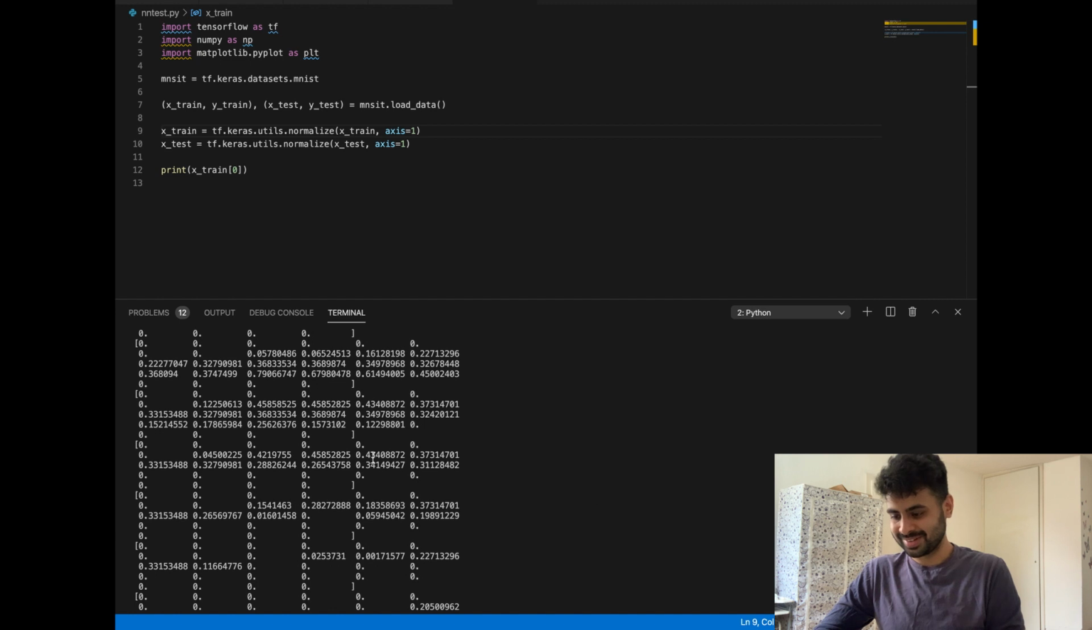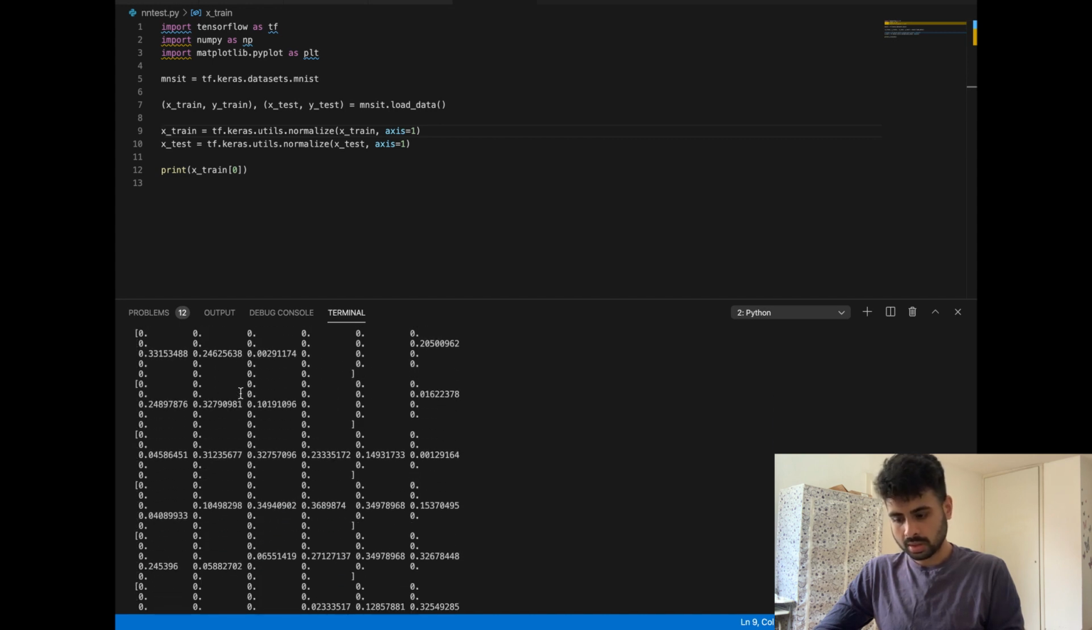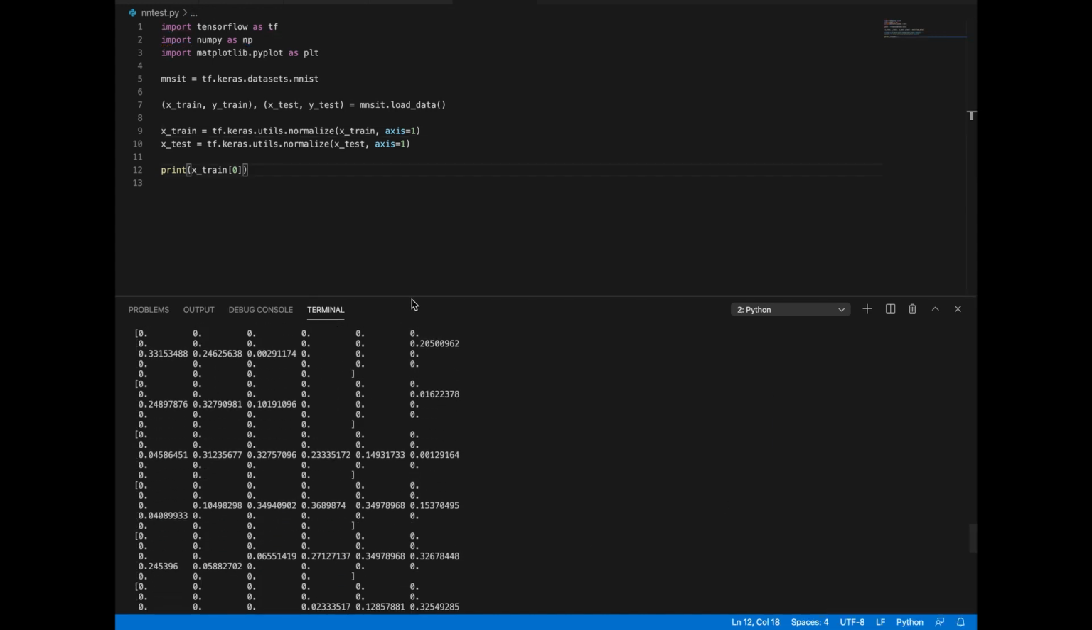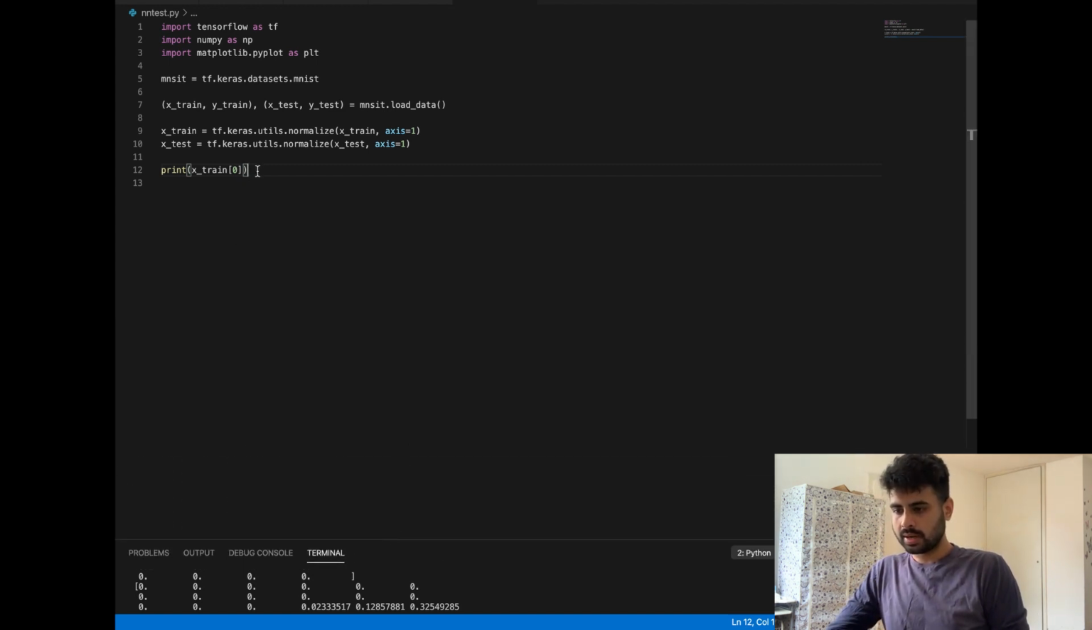Oh, I see it. I thought it didn't do it. It's just done it again. So as you see here, 0, some value between 0 and 1. Perfect. Okay, so let's minimize this, get rid of that print statement.